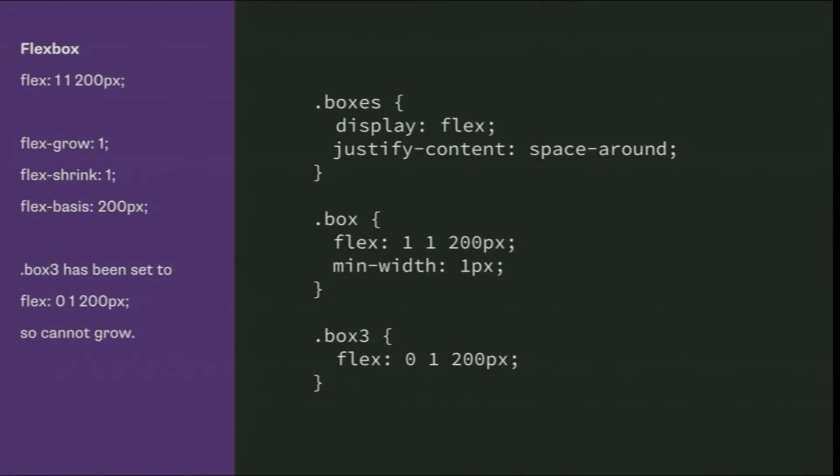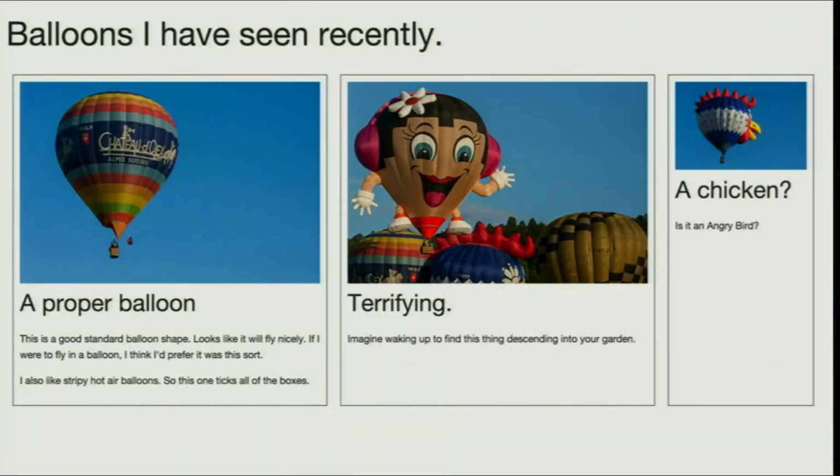And you can also target individual items. So if I add rules here for box 3, so all boxes can grow and shrink from 200 pixels, but box 3 cannot grow. So this is what happens. Once the boxes have to stretch wider than 200 pixels, box 3 stays at 200 pixels. The other two get the rest of the space distributed between them because they're both set to 1.